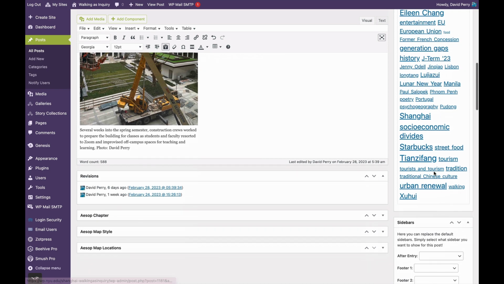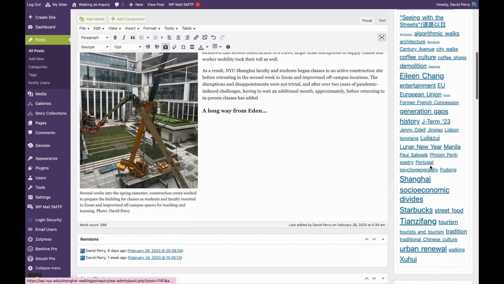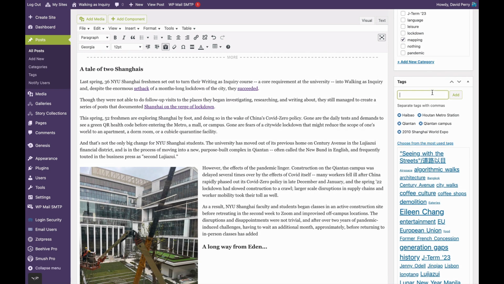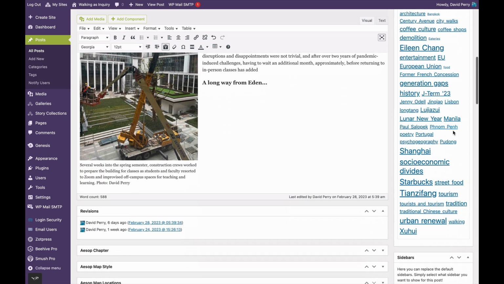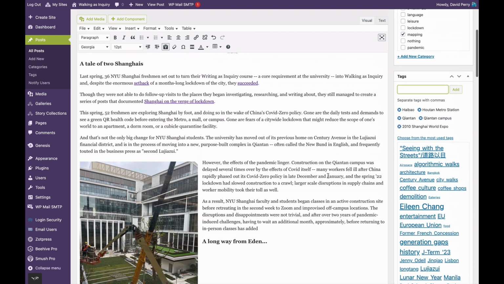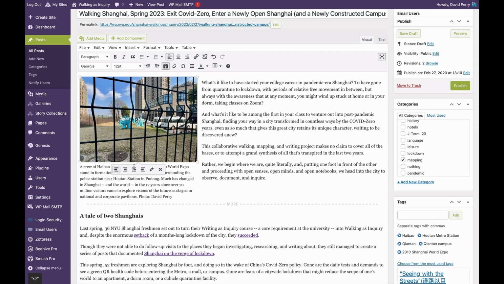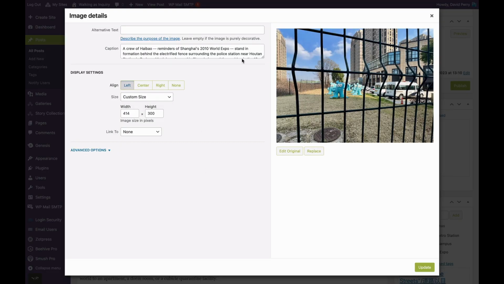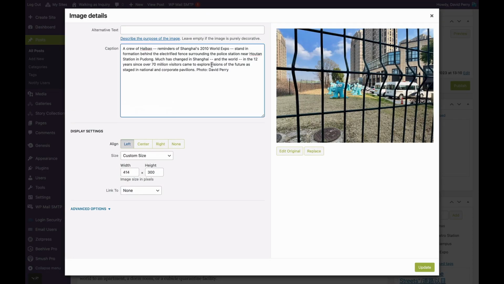You can also pre-select tags, which is a good idea because remember, tags are supposed to help people see how things connect, right? So that they can click on a tag and see, oh, there are 10 posts that all have to do with Tianzifang, or 10 posts about Qiantan or Haibao, right? And I can see them all.